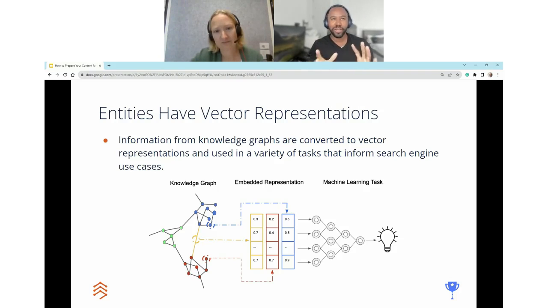And so, I just want to highlight that it's not just like, oh, we took a paragraph and we turned it into numbers. It's everything. They have website vector representations, they have author vector representations, and all this stuff is used as signals in Google's algorithms across the board.